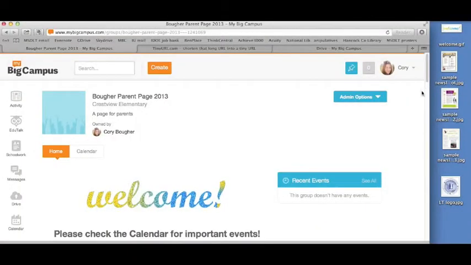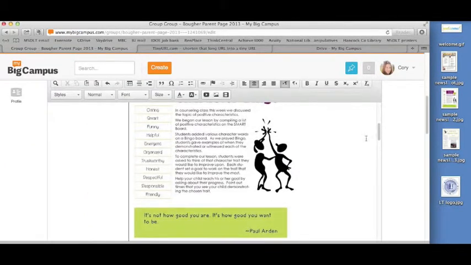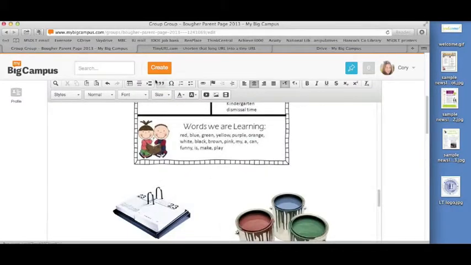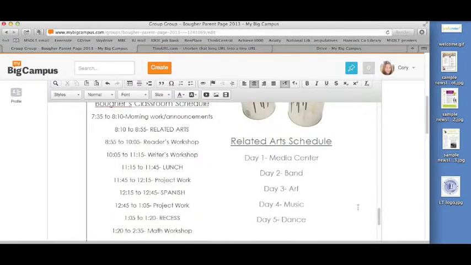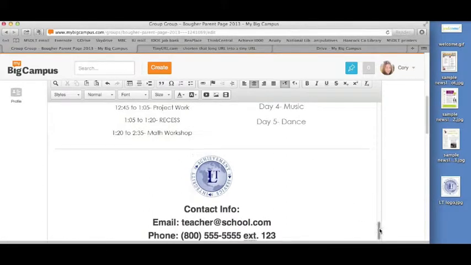If you want to add a little more fanciness to your page, go back to the Home tab and click Edit. Here you can insert page breaks, which kind of breaks up the flow of your content. So I have my title, and then I have my newsletters. I may also want to insert a line between my newsletters and my schedule. And lastly, between my schedule and my contact information.